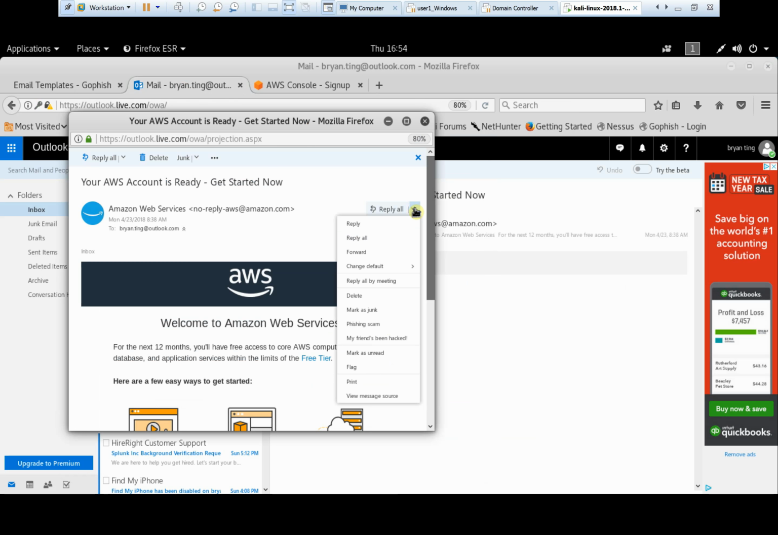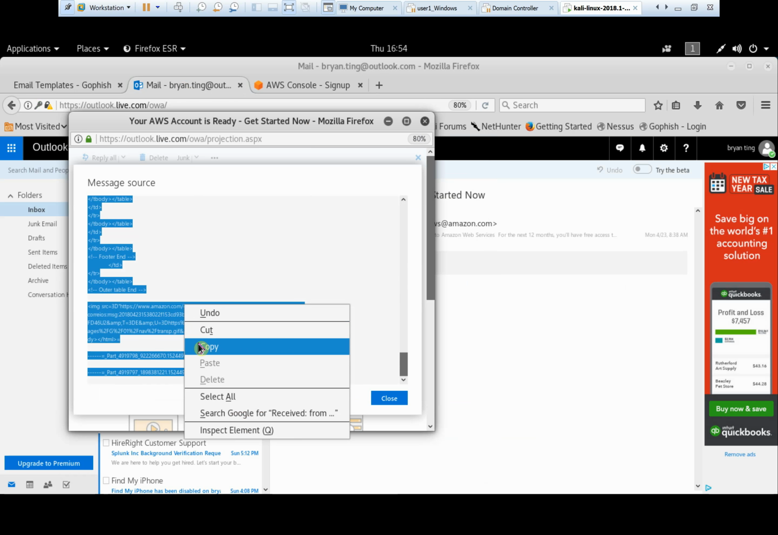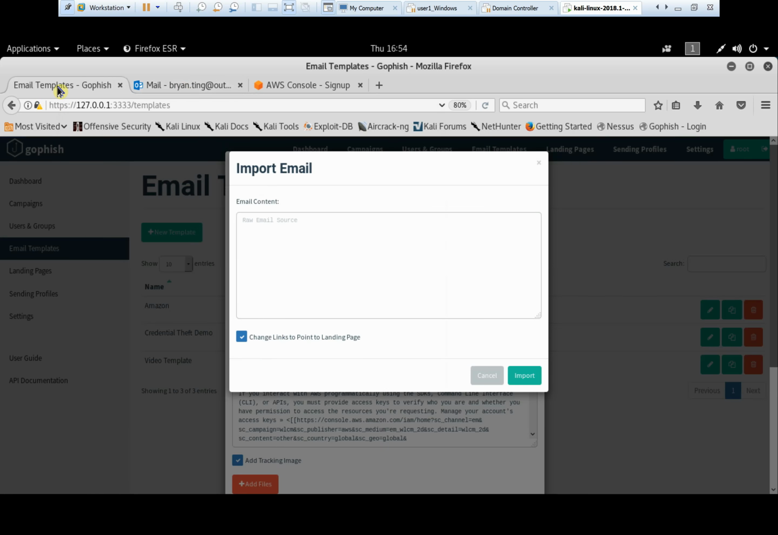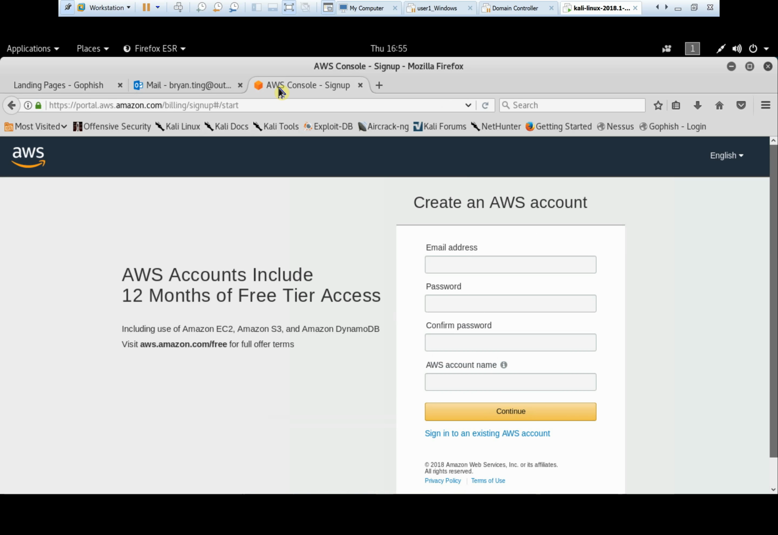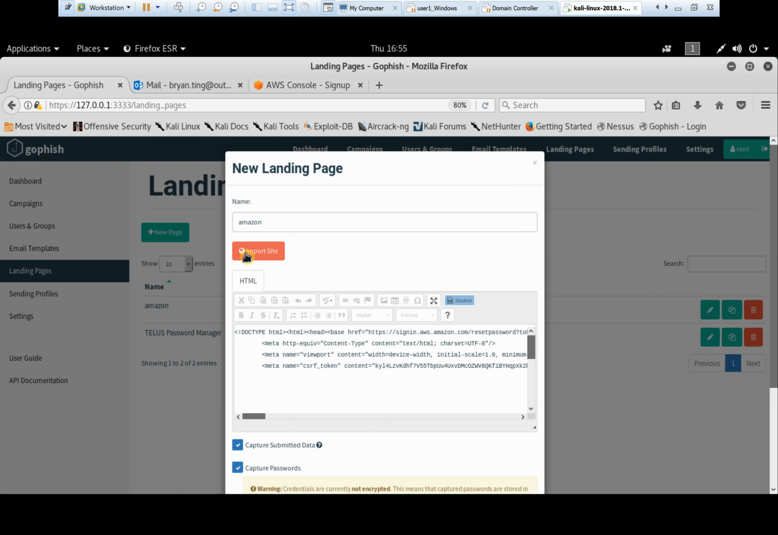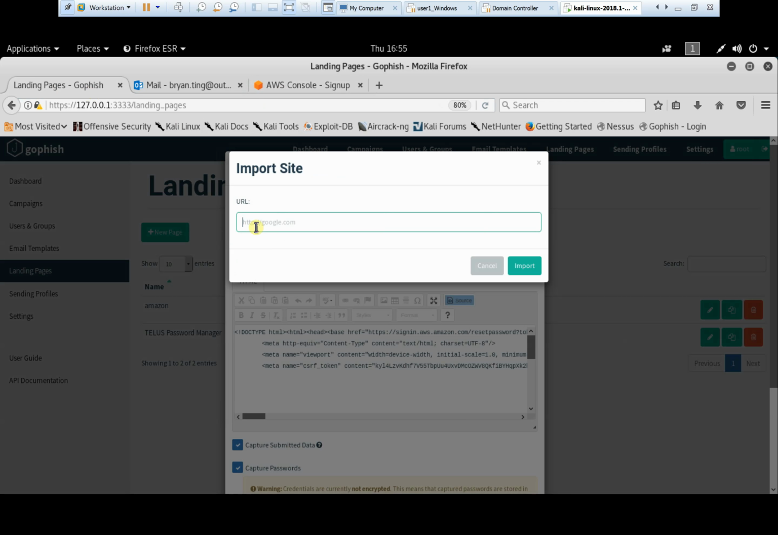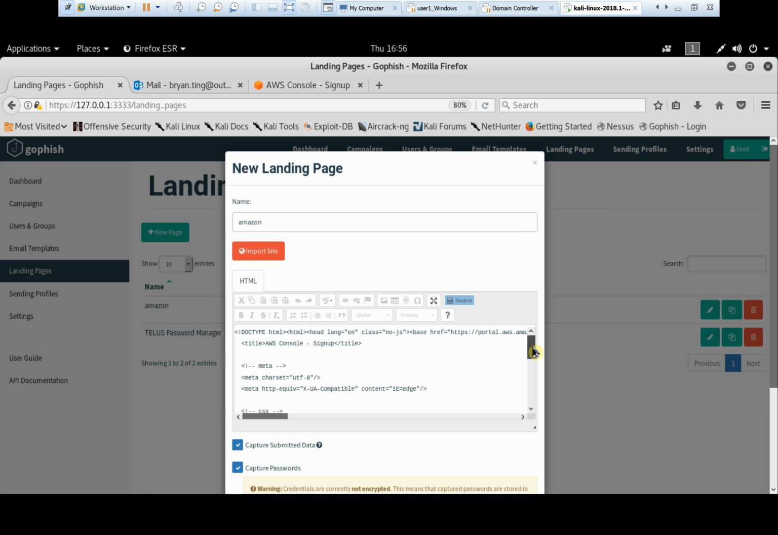To do this, I just copy the source code from the spoofed Amazon email and add it to the GoPhish template. We can use the GoPhish tool to spoof the login website that we want to steal the credentials from. In this case, we'll spoof the Amazon Web Services login page. Using the tool, we copy the web URL for the site we want to spoof and import it into GoPhish. GoPhish will copy the HTML code and replicate the site.